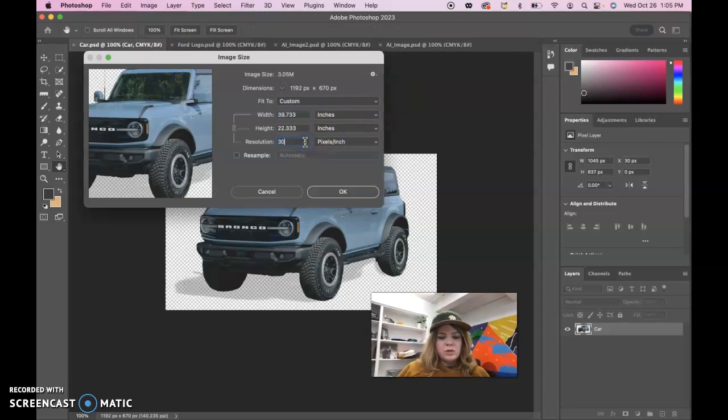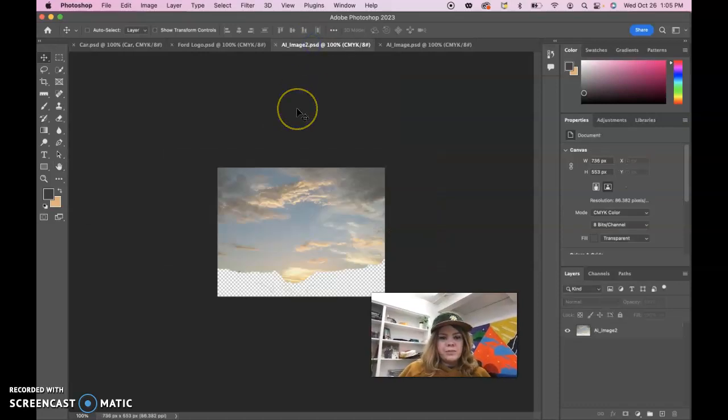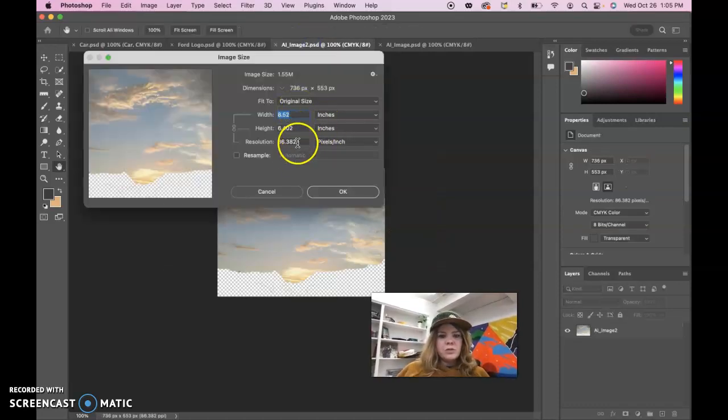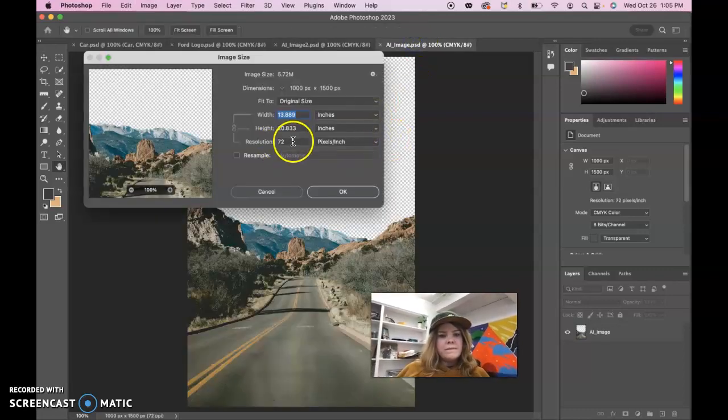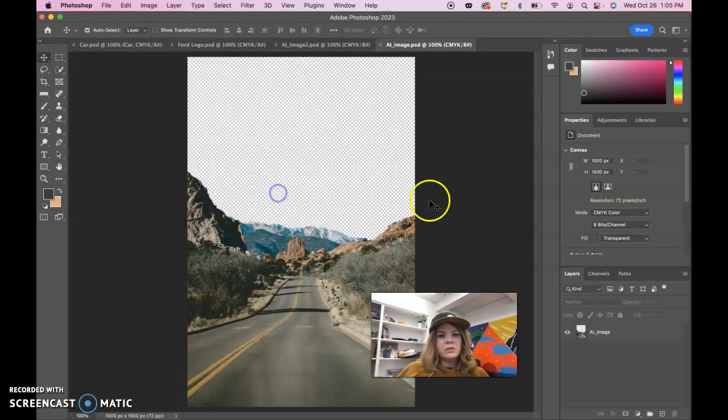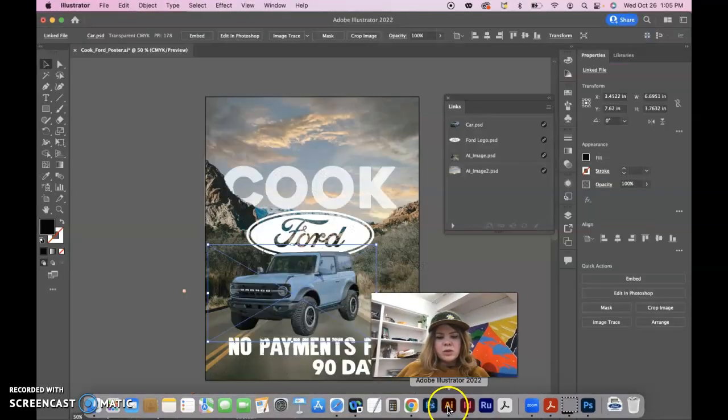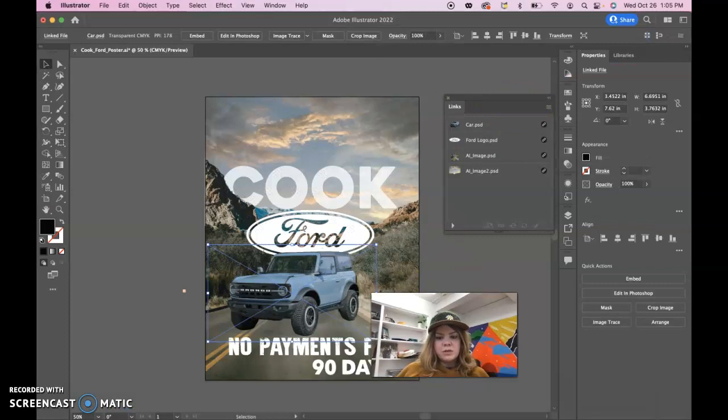This one's kind of small too. It's only 3 by 2 at 300. This is also low resolution. This one's a little better, but it's still 5 by 3, so this is all low resolution. I don't know if this is for their website. If it is, then that's fine.